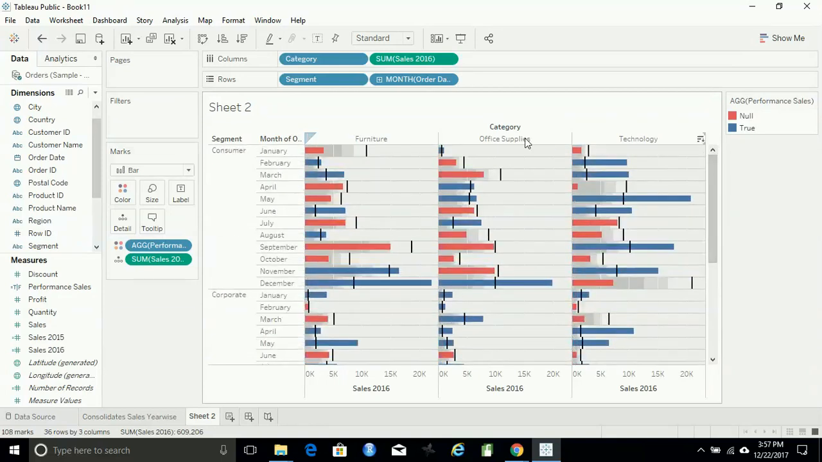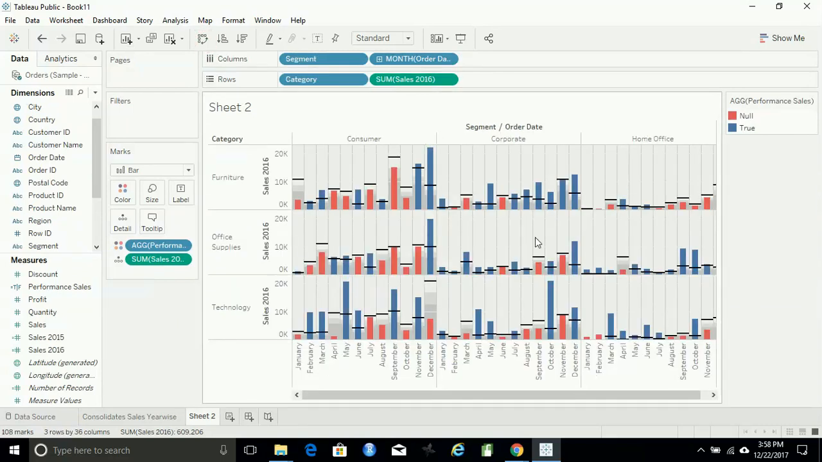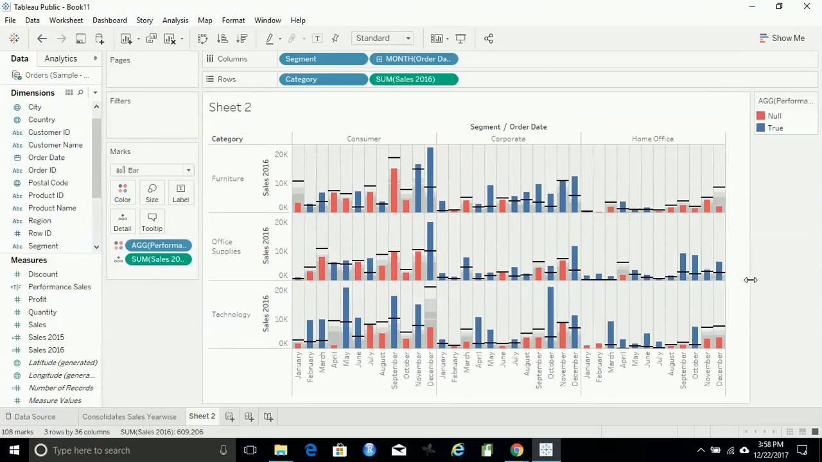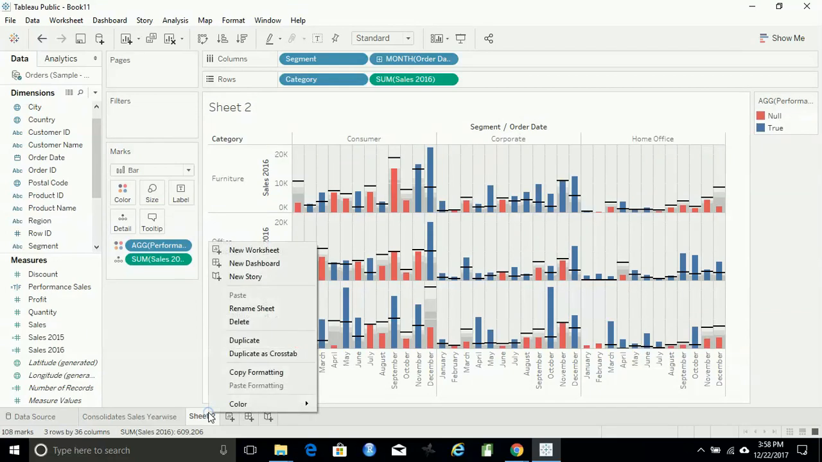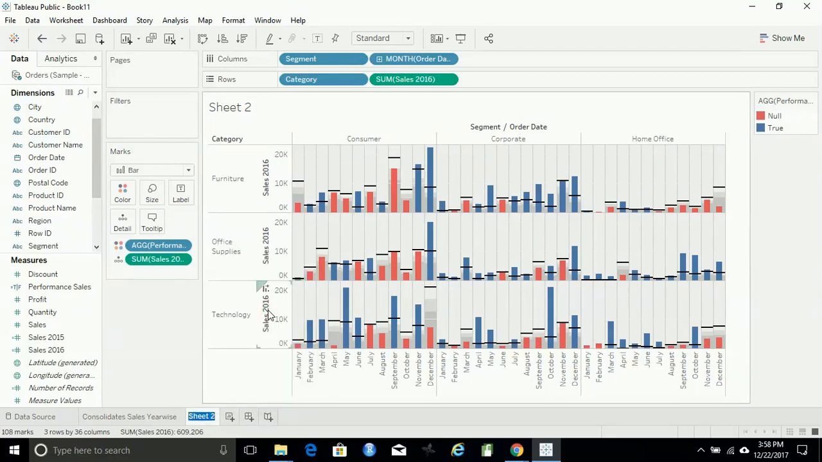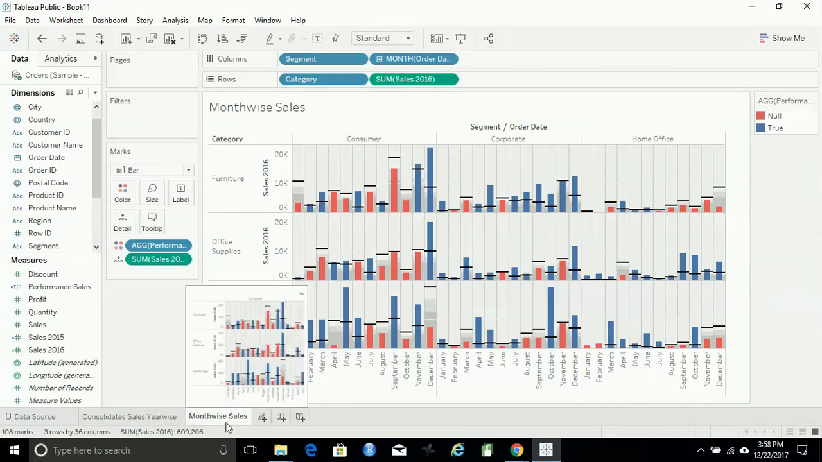So what if I can change this graph, swap it, so I can fit this possibly in one screen. Yeah. So I renamed this as month-wise statistics, month-wise sales. Yeah. Now I have both consolidated sales and month-wise.